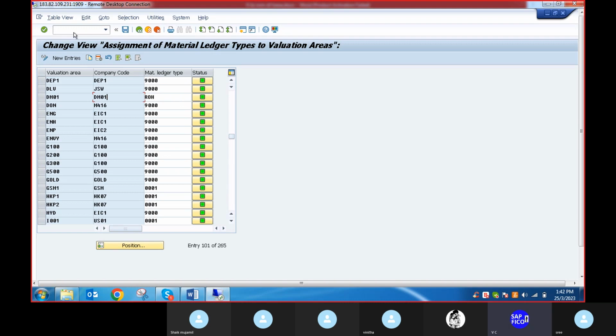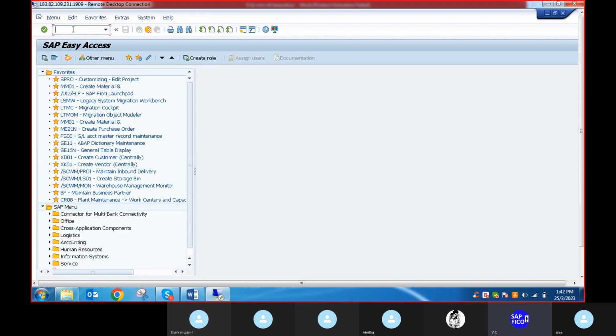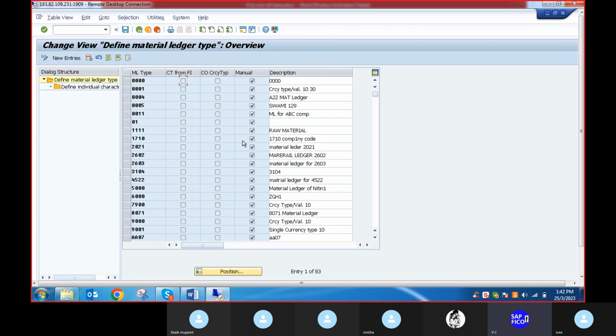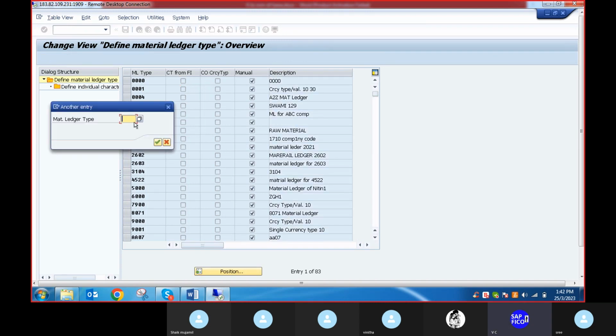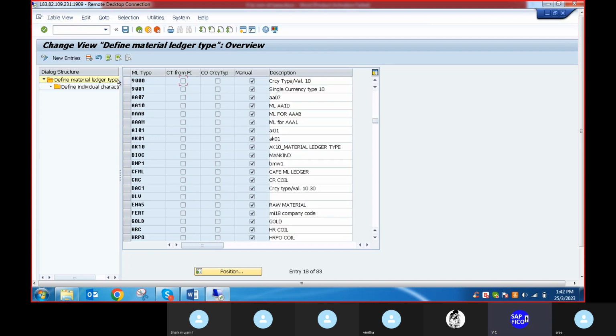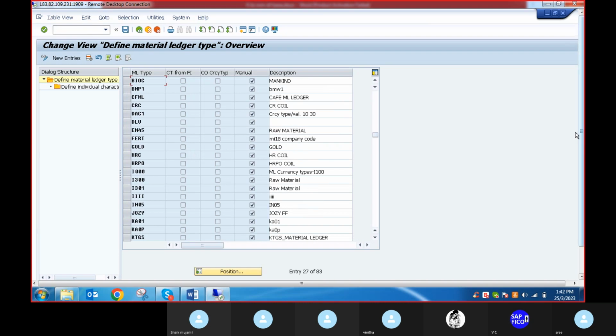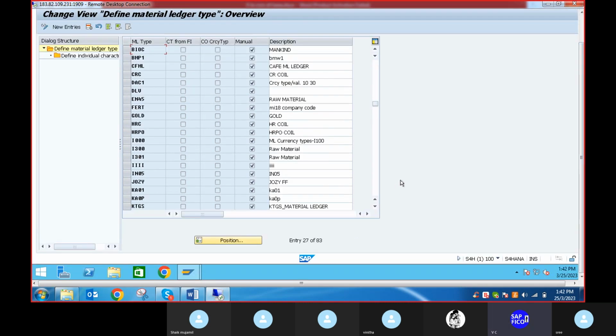The next one. Go to the transaction code OMX2. Go to the position and give the material ledger type as 9000. Go to the continue option. Whatever material ledger type we have assigned for our company code and valuation area, that is there in the transaction code OMX2. Can you scroll down, ma'am? See here, all of you.